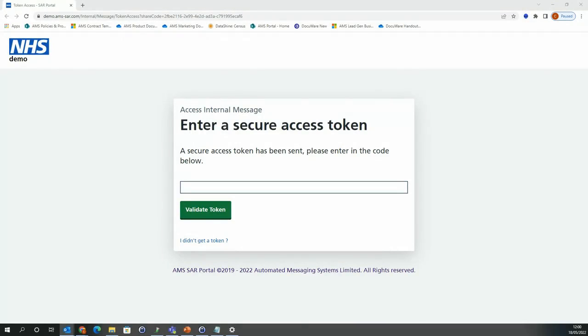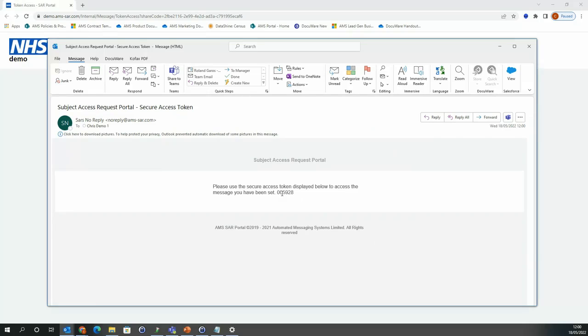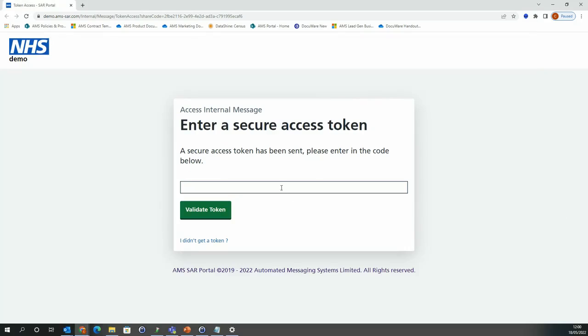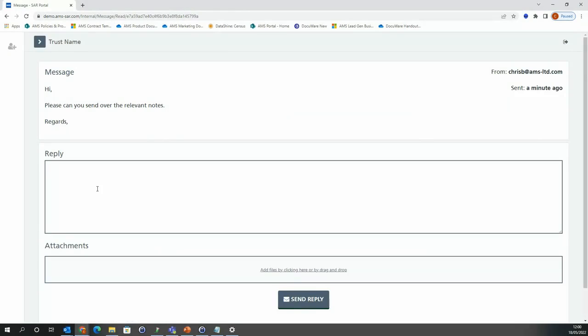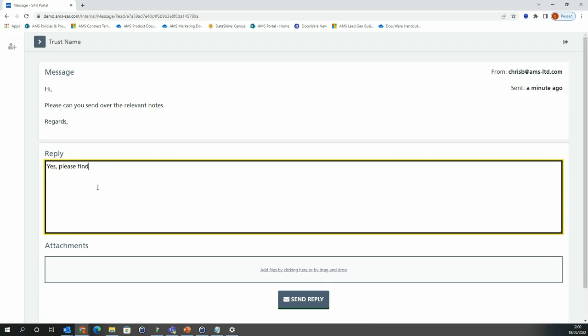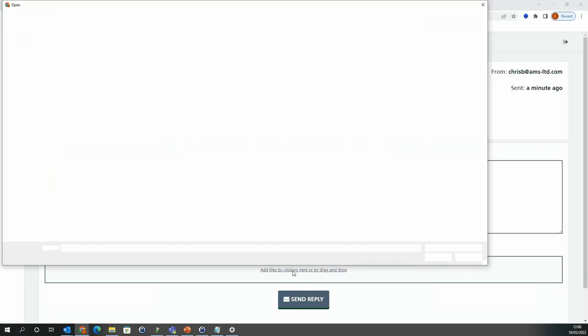If I go back, and hopefully we should have a secure token here, which we do. And here we go. I can copy this token, paste it in the box, and validate it. And there we go. I can go to the message that the team have sent me, and of course, I can browse to my files and send them back to the team.